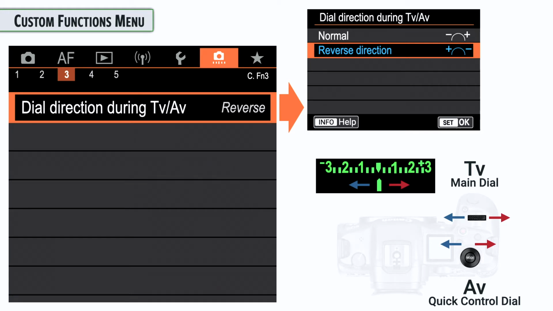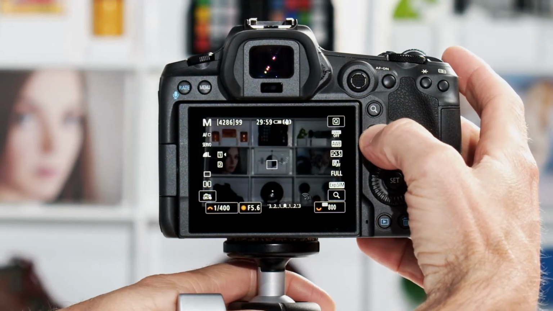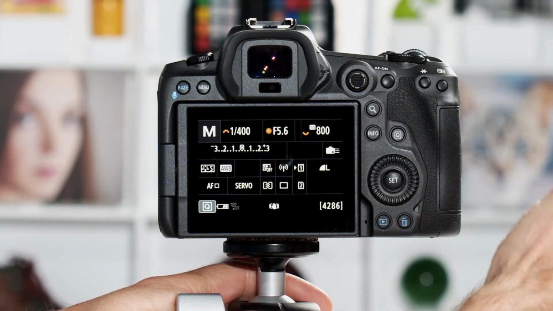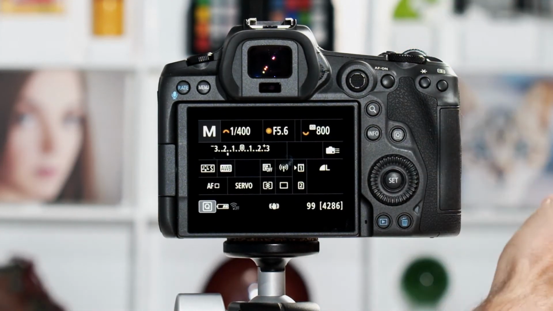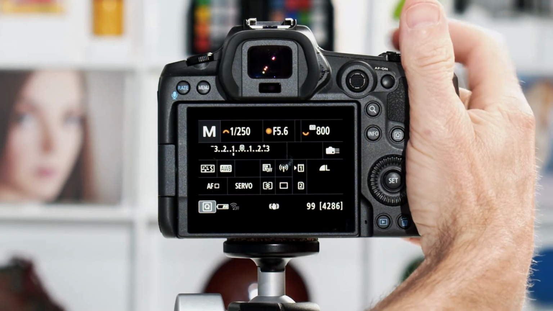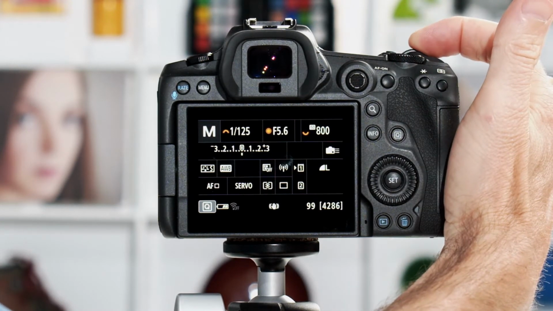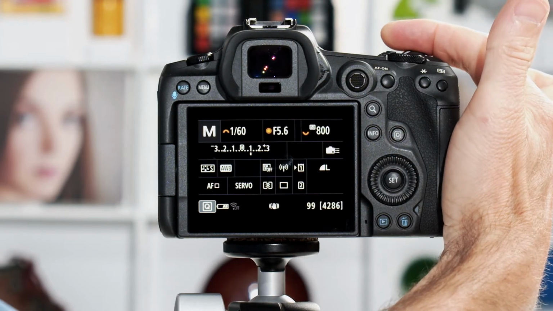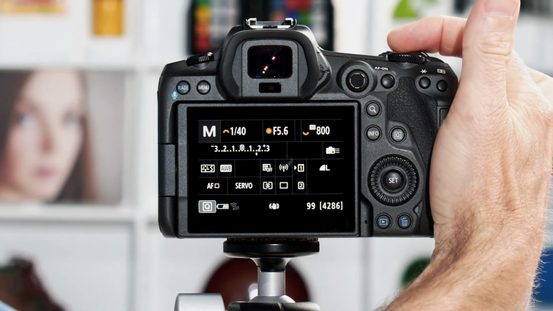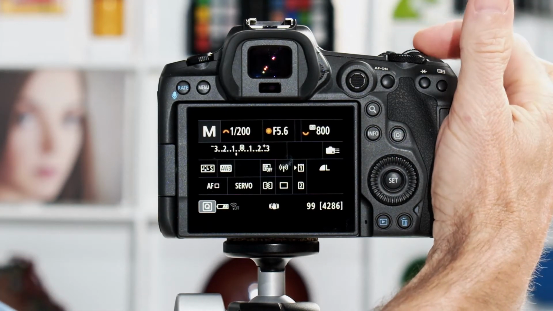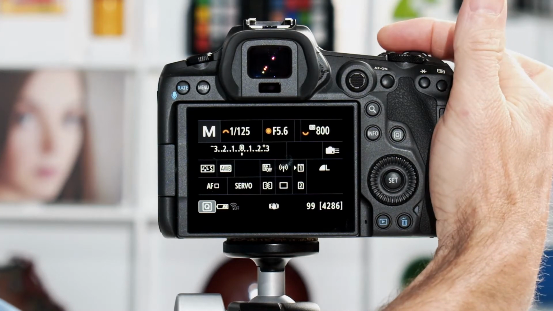All right, let's turn our camera on. Let's go to the quick menu here so we can just see our light meter. All right, so let's get our light meter set to the middle of the range here. Now, if I turn this dial to the left, the indicator goes to the right. And if I turn the dial to the right, the indicator goes to the left. And that doesn't make a lot of sense to me.